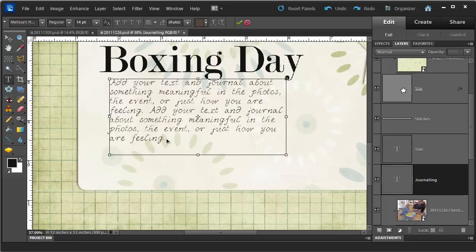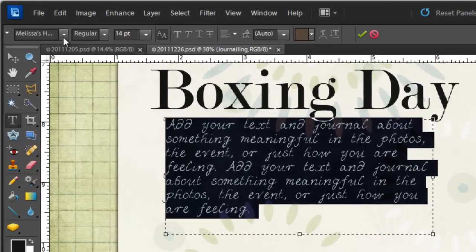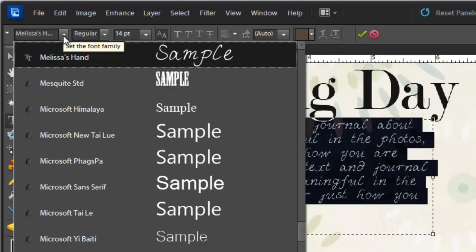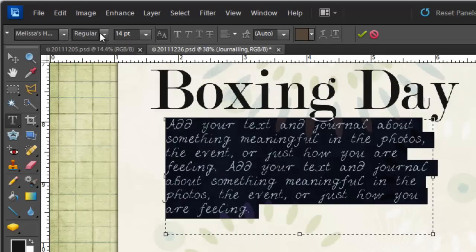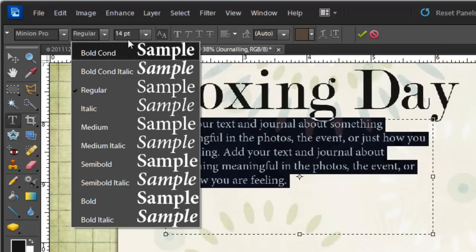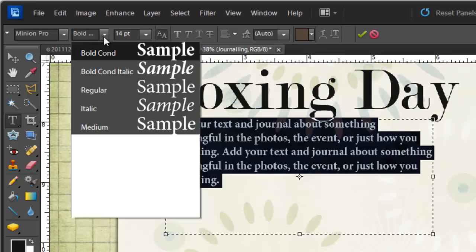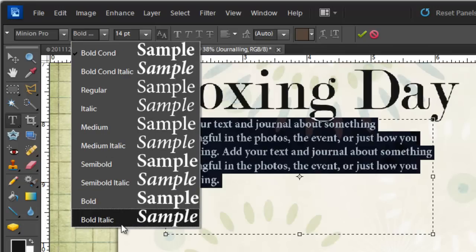Now, with the text tool itself, I can change my font in a similar way to what you would in Microsoft Word. Your fonts are listed, then you've got your font styles. Photoshop Elements doesn't force your font to have a bold or an italic style, so if it's not included in the font, you won't be able to apply it. But with Minion Pro, I've got all of my different options.